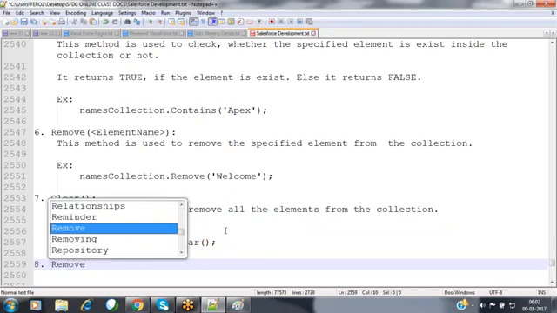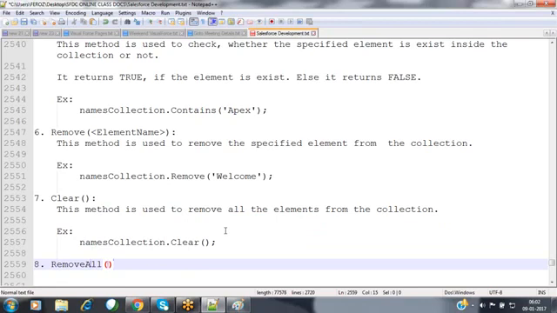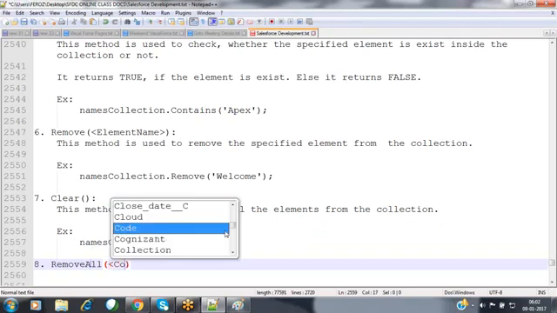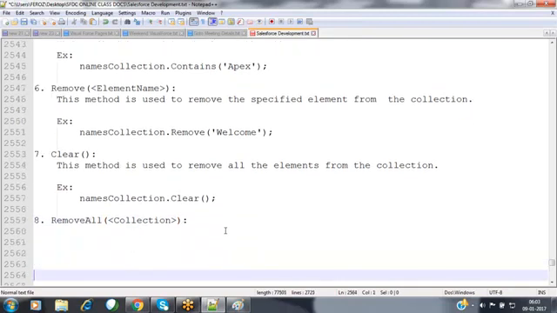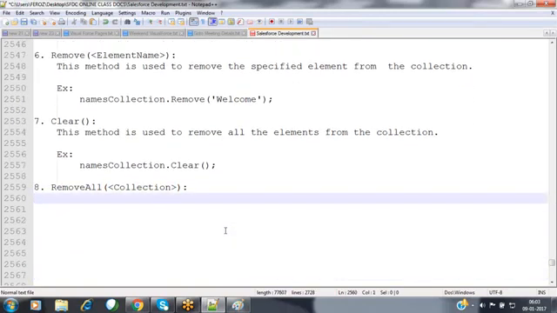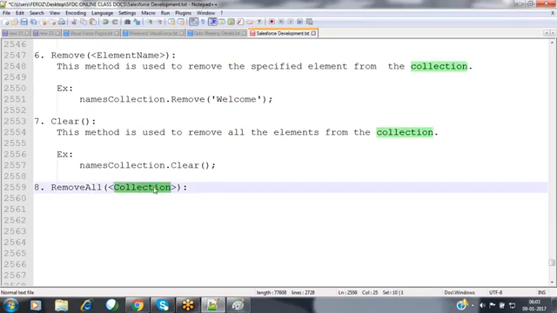And the next one, remove all. Here we can specify the collection. Nothing but I'm having some collection of elements which I need to remove. Not only one, I'm having some set of elements which I need to remove here. Then how can we remove these elements? For that we have to use a method called as remove all method. Whatever the element names that you have mentioned inside this collection, these elements will be removed from your collection over here. The remaining elements will be there as it is.